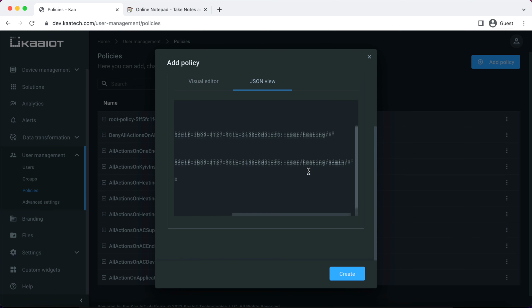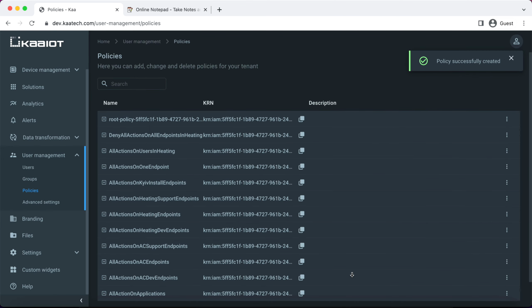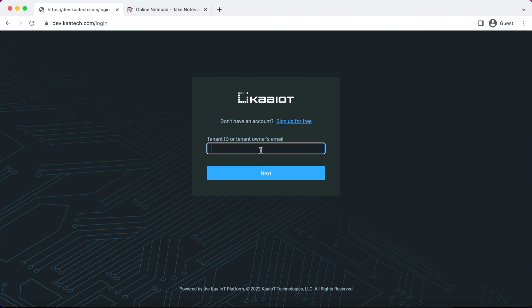You can then refresh the page under the heating-admin1/1234 user. Then verify that user management appeared on the left, and in the users, only those users that belong to the heating department appear.